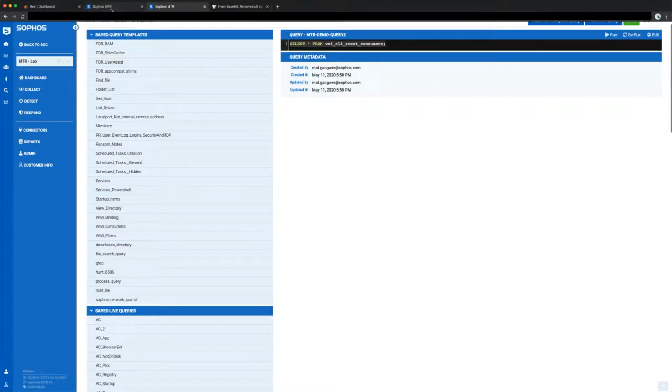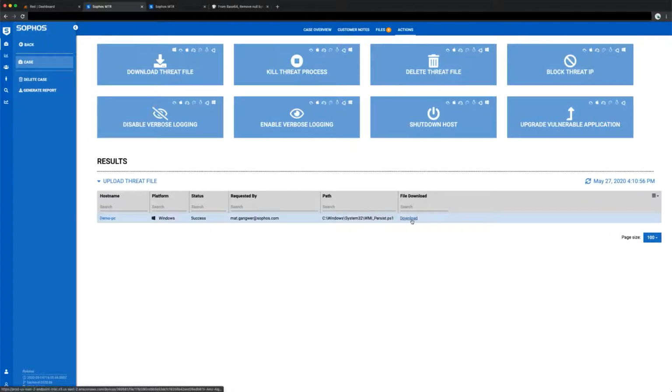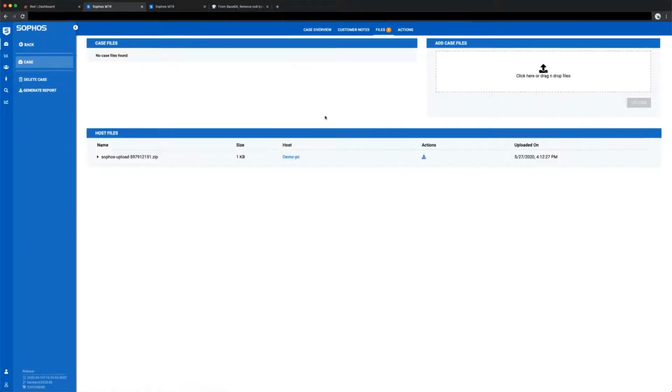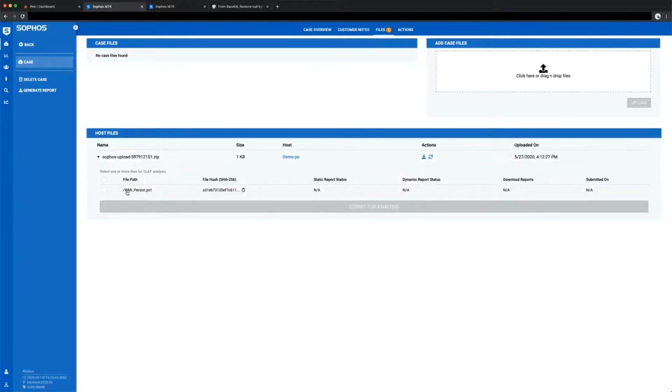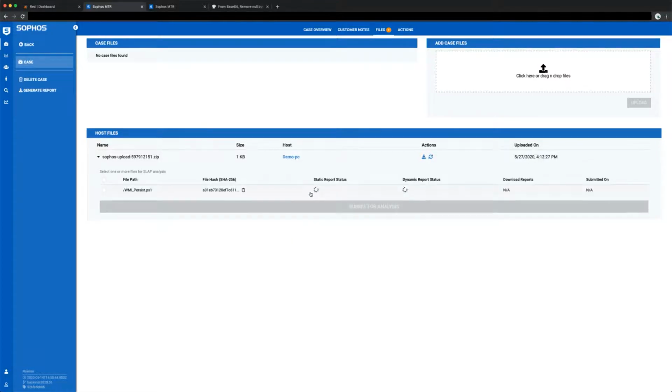So let's jump back over and see if this file was successful. What I can do now is download this, but I'm not going to do that. What will be more interesting is to take this persistence, this PS1 script. We have a SHA, and we can submit this over to SLAP for analysis. So we'll go ahead and do that and let this hang out and do its thing.